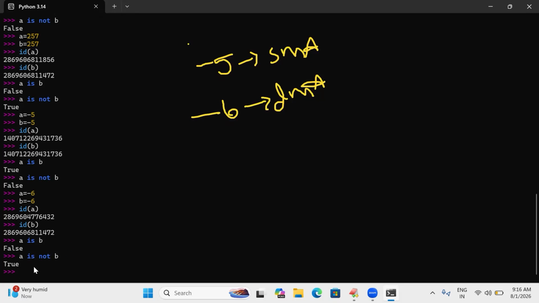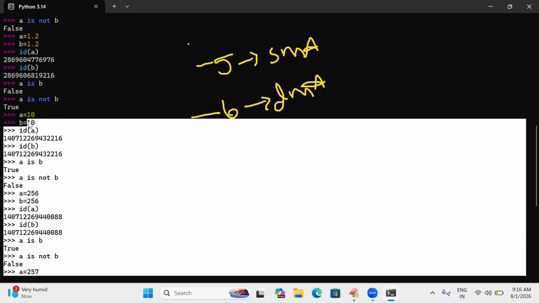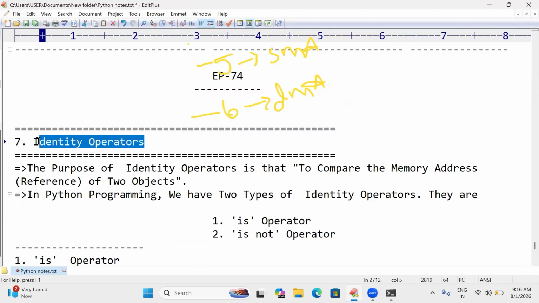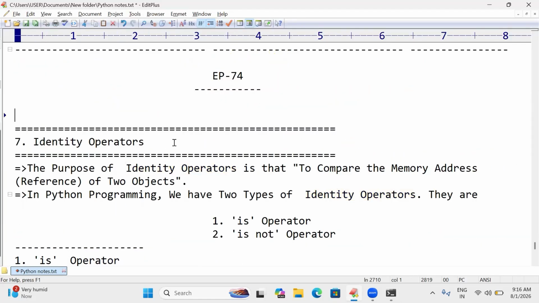So these are the important points we have to remember when we are trying to solve problems on identity operators. So that's all for today's episode. In today's episode, we discussed identity operators.